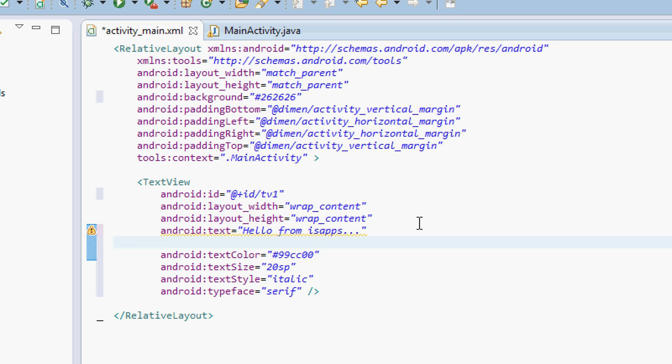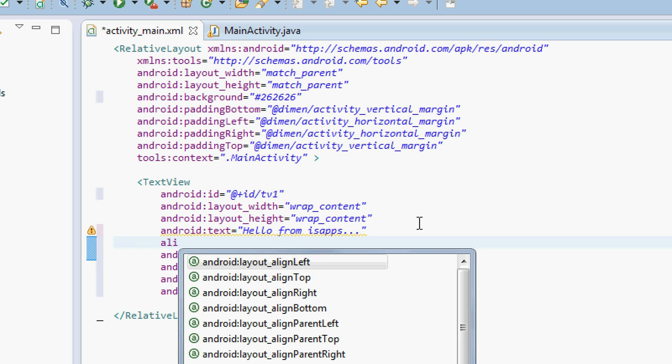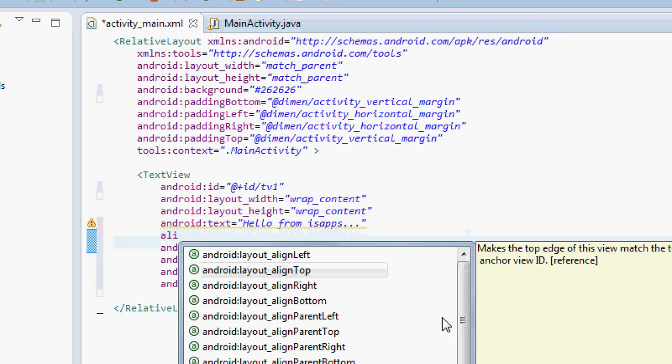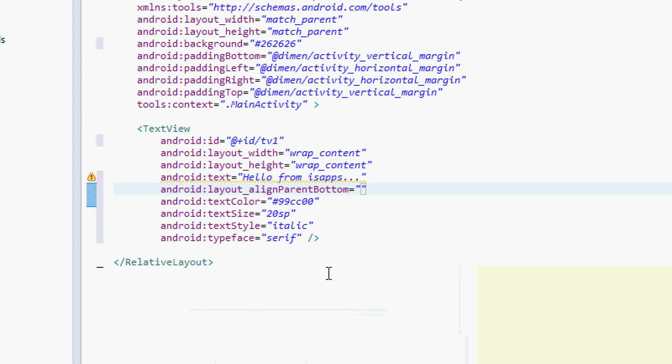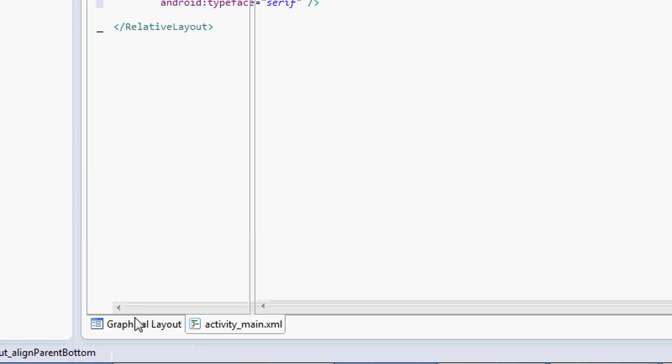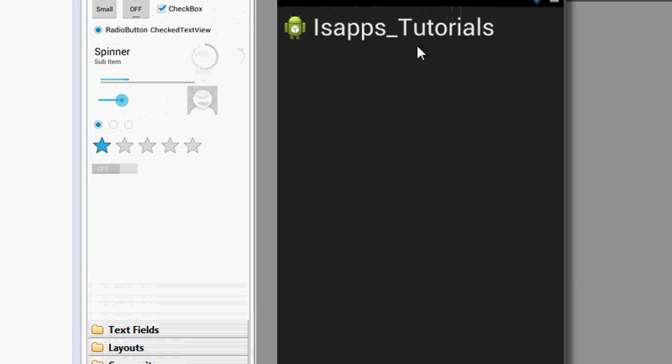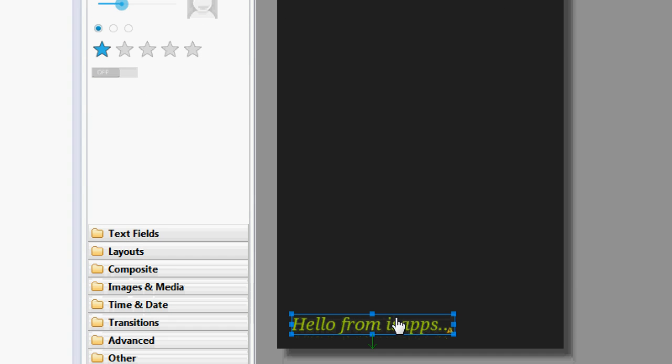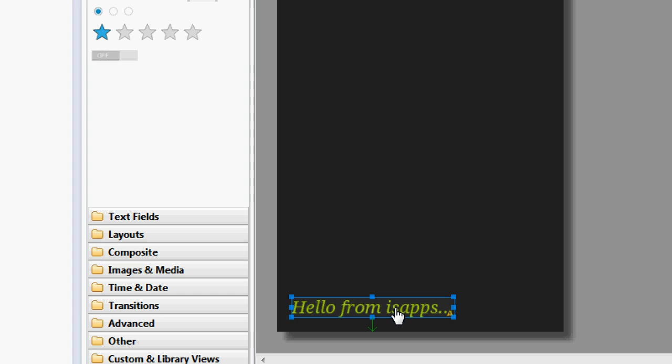Now what if we wanted to specify some attribute for the text view so that it appears accordingly? Now I want the text view to appear right at the bottom of the screen. In order to do that, I can use a simple attribute called align parent bottom and set it to true. Now the text view is appearing right at the bottom of the screen.